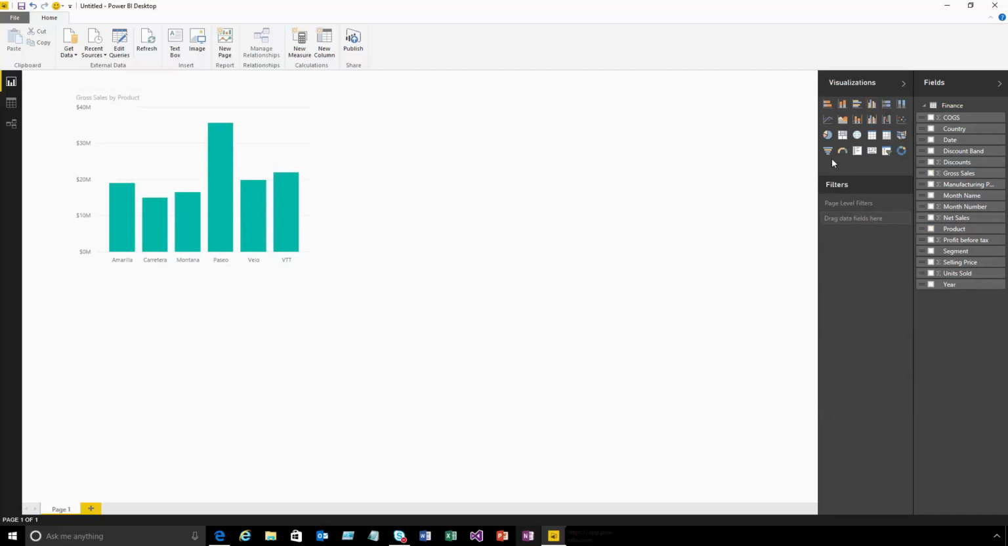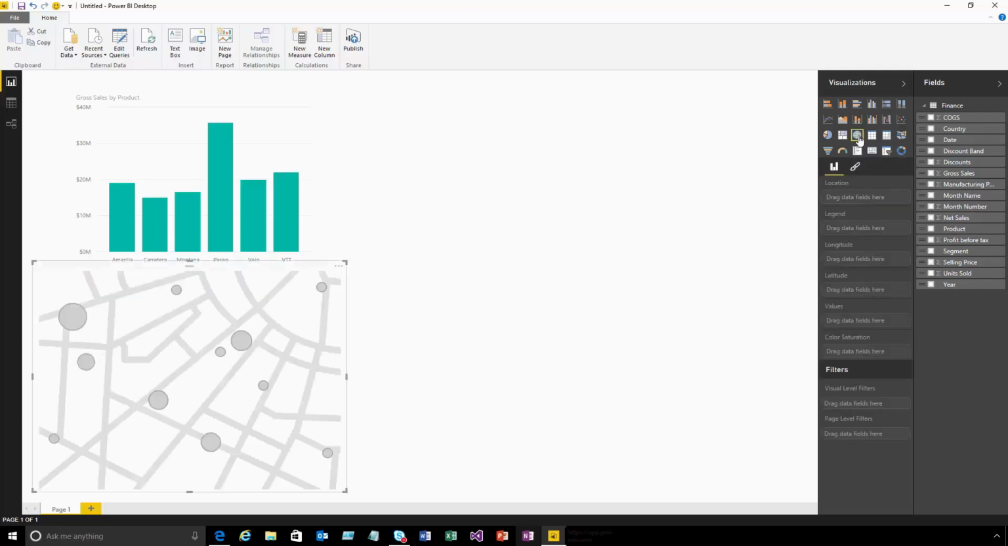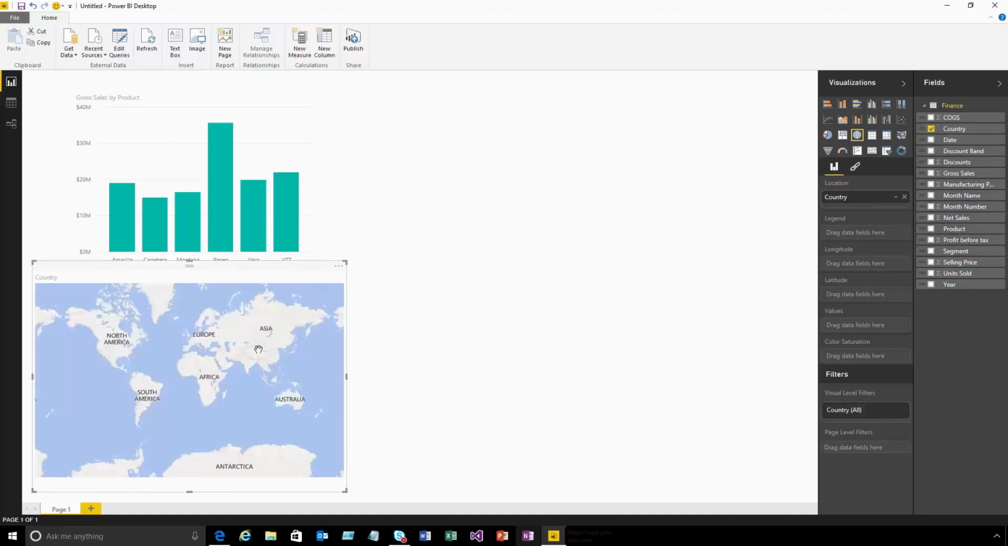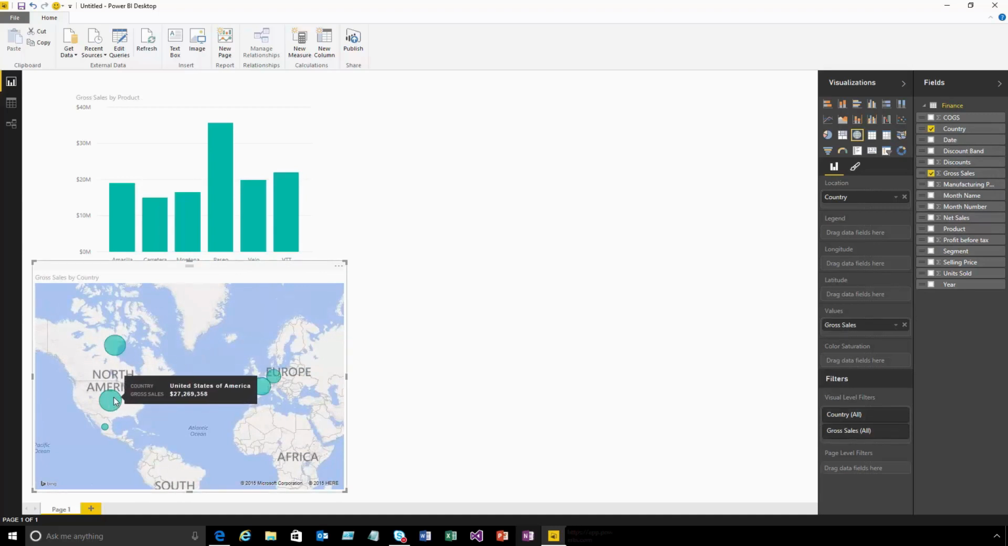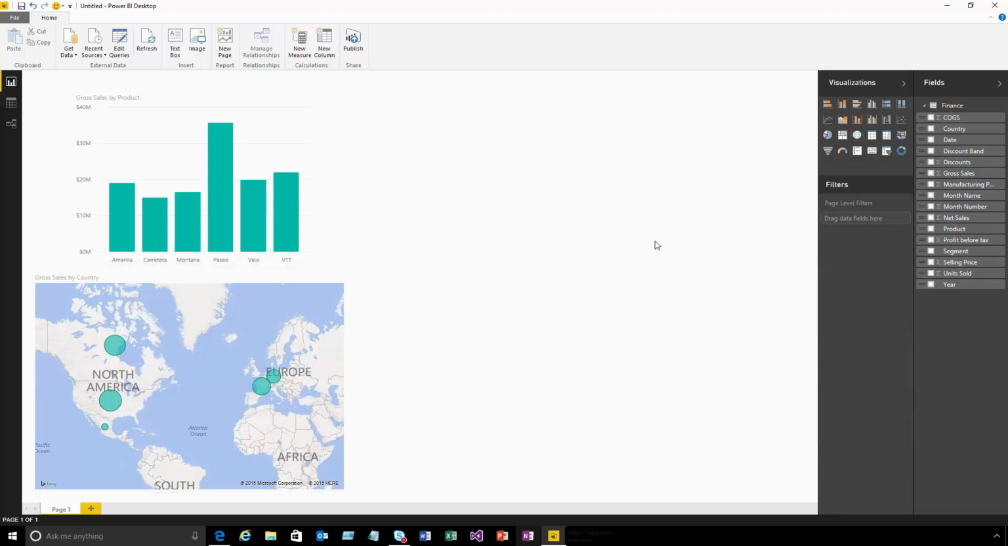Let's try some different visuals. We support a range of different visualizations. And if I want to insert, for example, a map, just click that icon and now start dragging some fields onto it. Let's take a look at country. And let's look at that again by our gross sales. So now I can see that the USA is probably the place where it's selling the most, followed by Canada, then France and Germany.